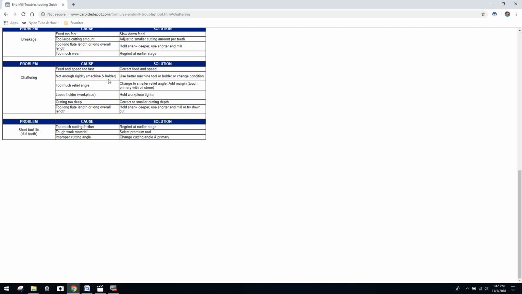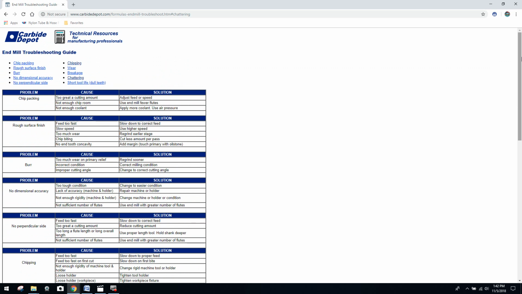Not enough rigidity, machine and holder: use a better machine, tool or holder, or change conditions. I mean, it'll go down, you can actually go down each cause to see what kind of effect it actually pertains to your machine. And you might even find that you may need to do two of the actual solutions together to get the best result.